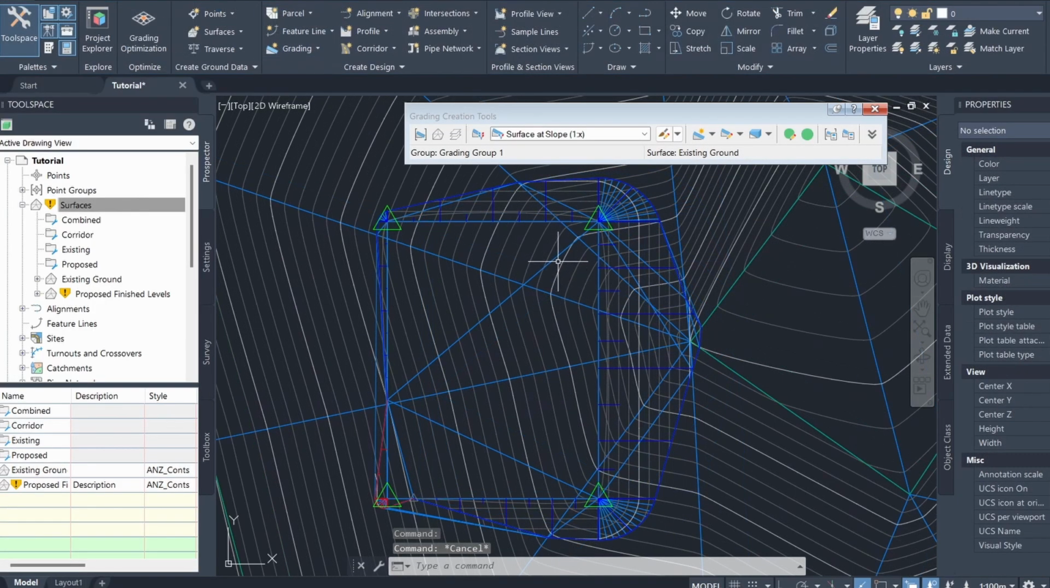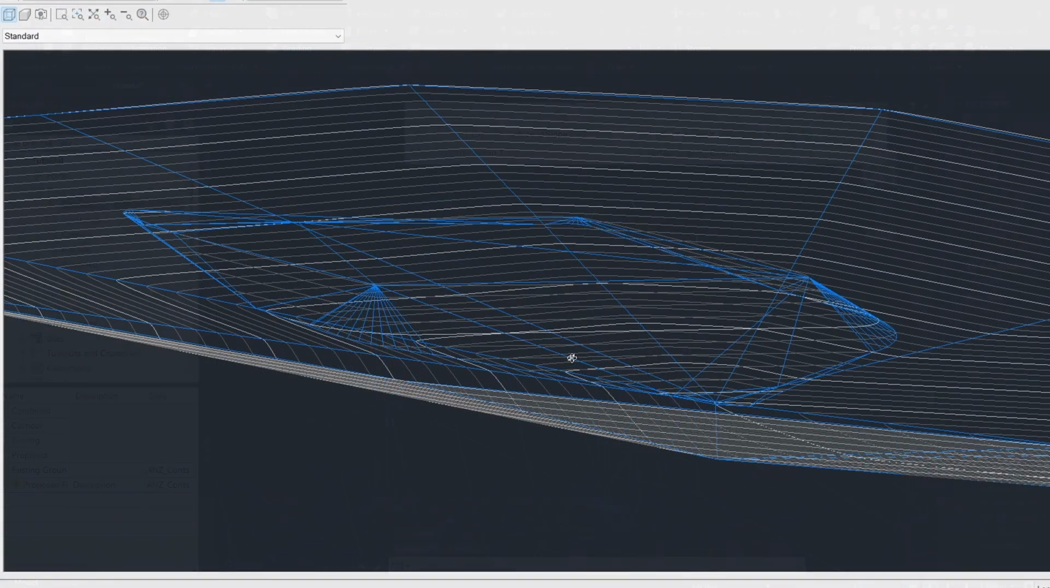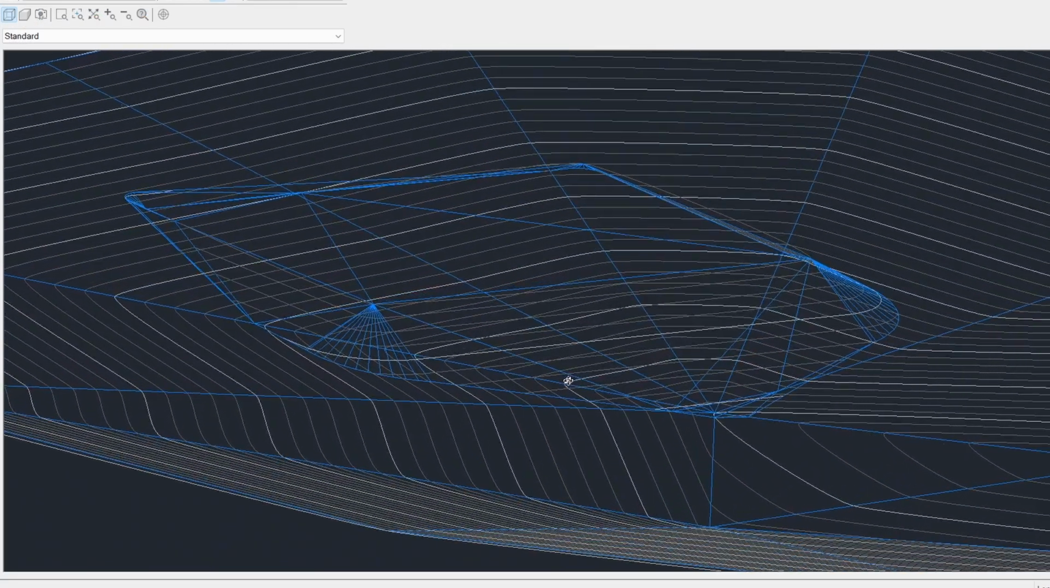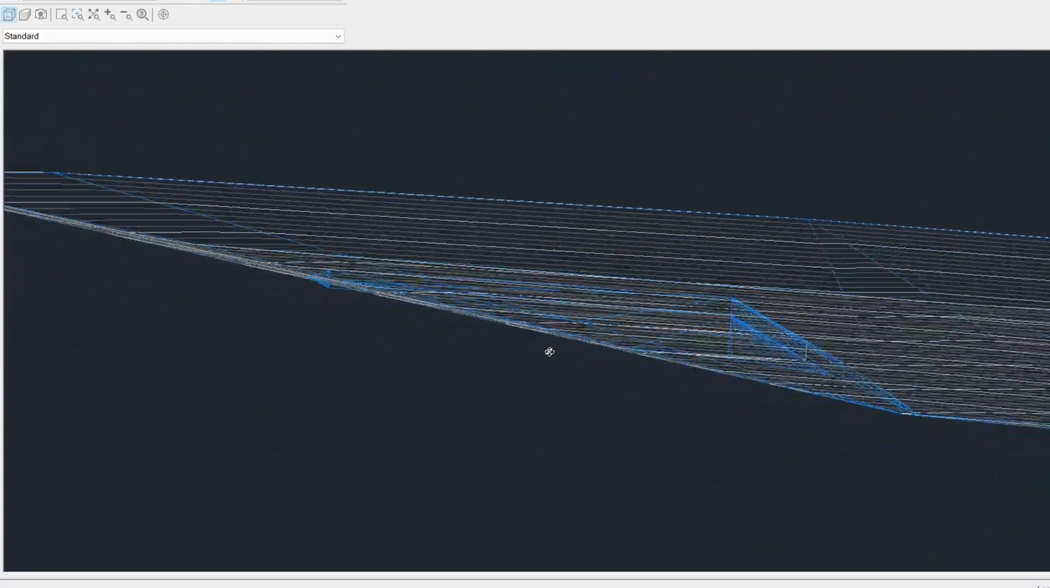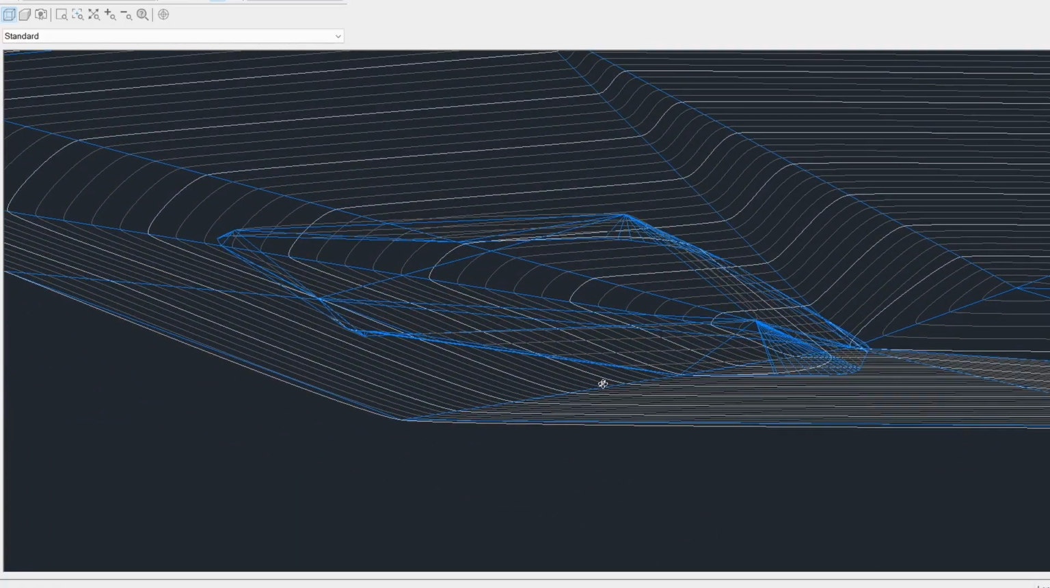Okay, let's see what this looks like in the object viewer. Okay, sweet. So you can see that the grading has been added to the surface now. And yeah, that's basically how you use the grading tool in Civil 3D.